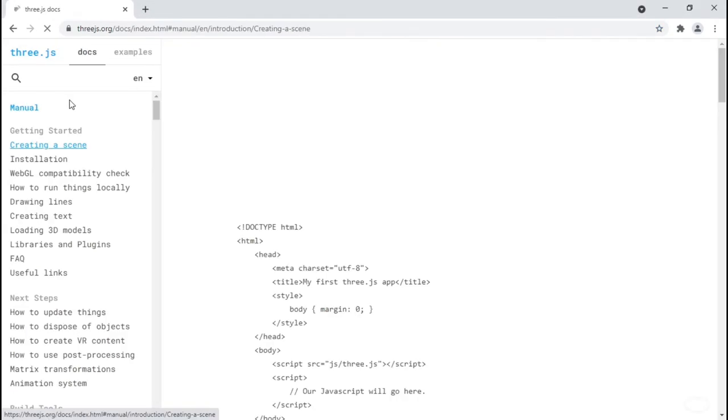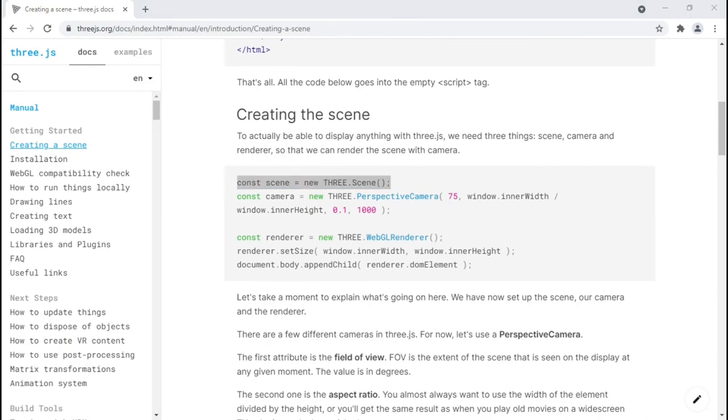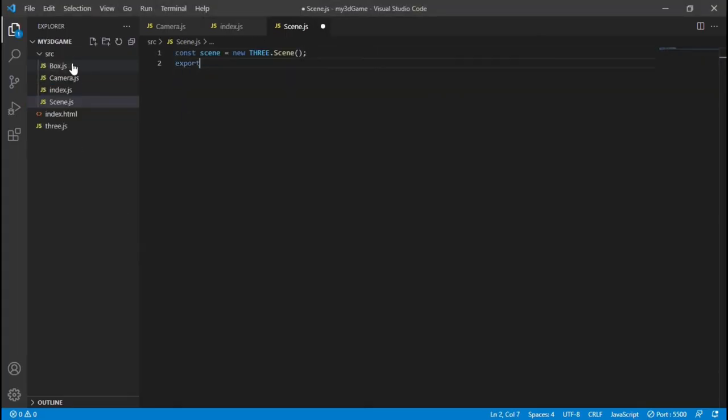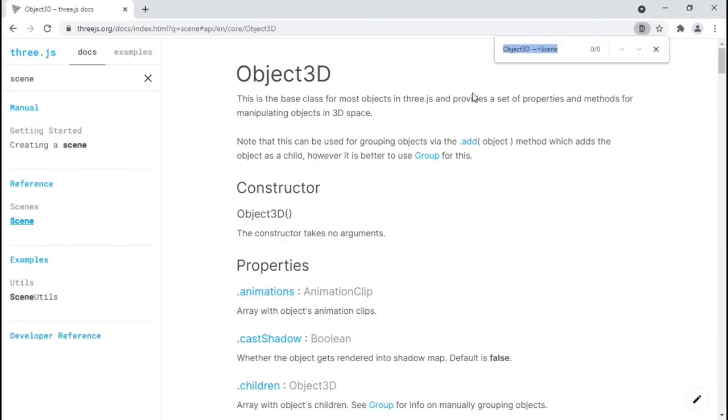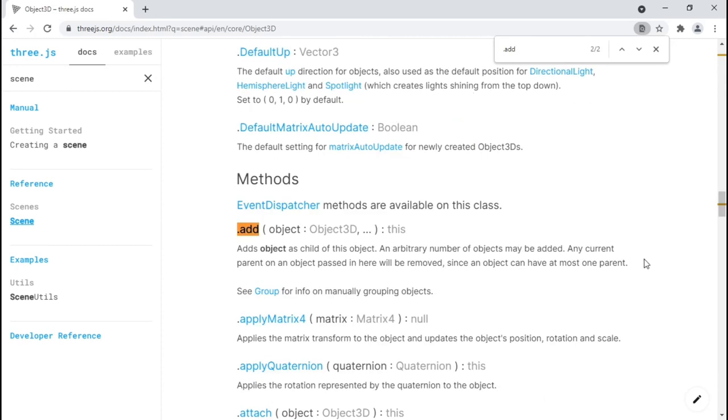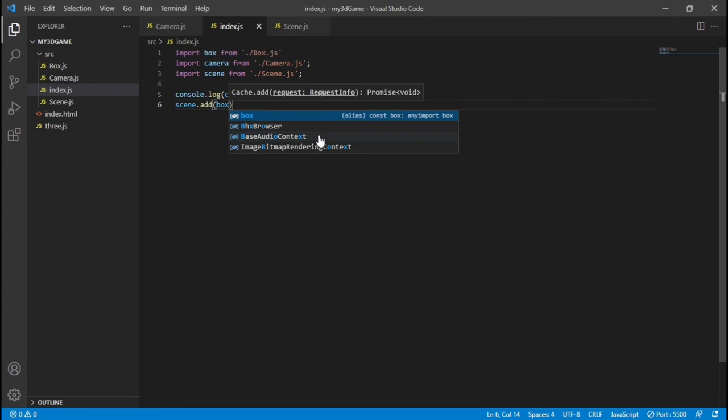There is no mystery in the scene. We just place it in an ECMAScript 6 module and export it. It is a good time to remember that the scene and any object that extends from Object3D contain the method add to set another object as a child. So we will set the box as the scene's child.